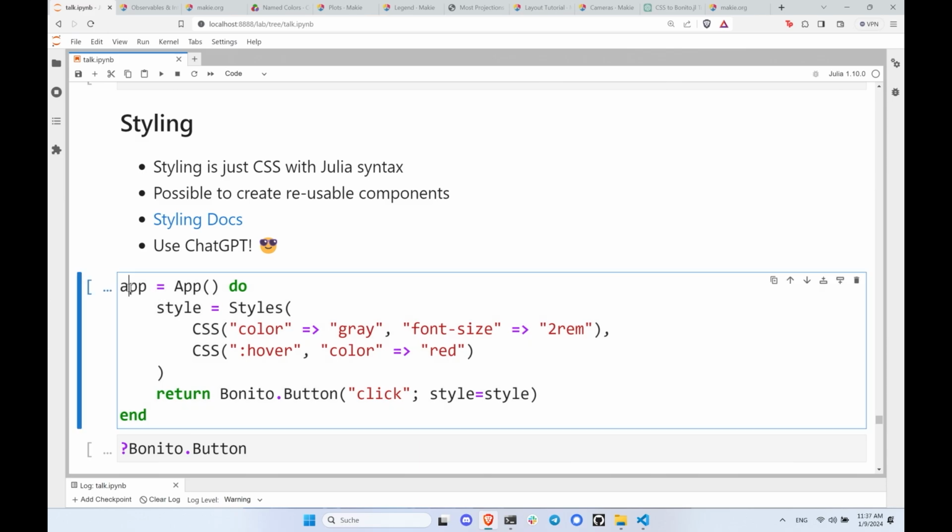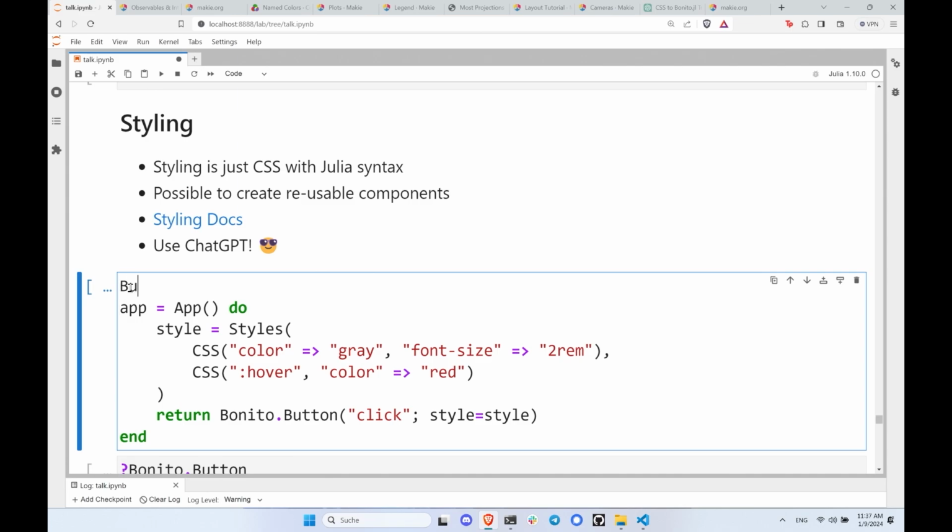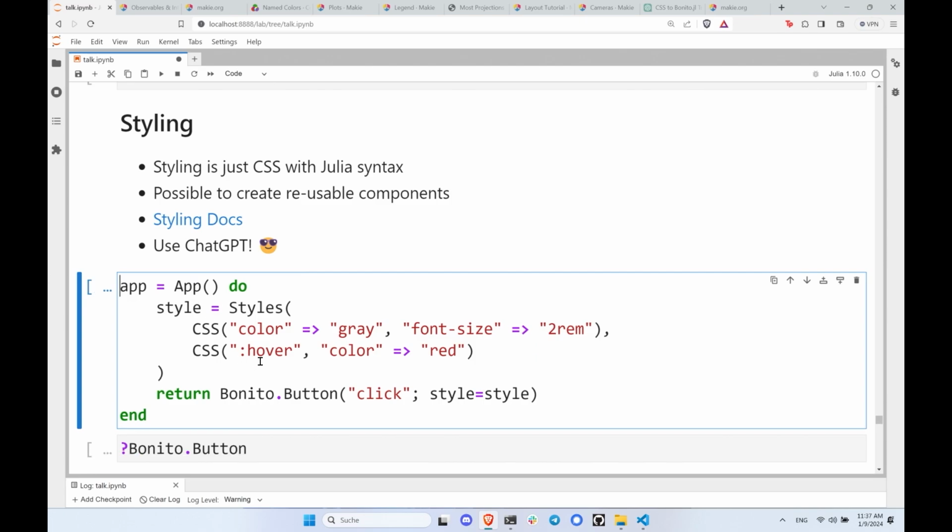It makes it really easy to make reusable components because you can just do like button, and then give it a custom style for your component. And the beauty here is for each app, Bonito will only render out one style sheet. So if you include the same style a lot of times, it won't be included in the website a lot of times, which is very important for this to work. You can also give it these CSS hover pseudo classes to, for example, do something on a hover and change the style there.